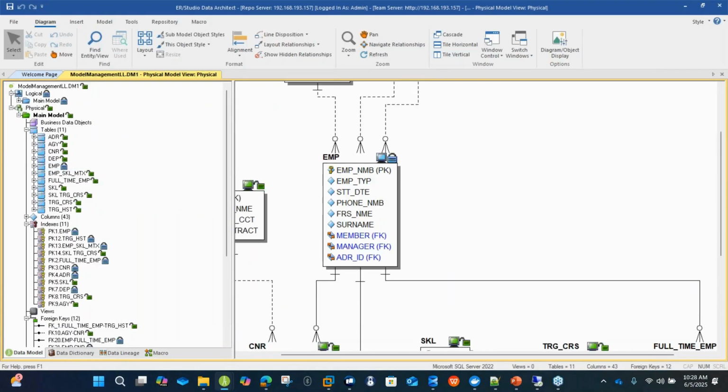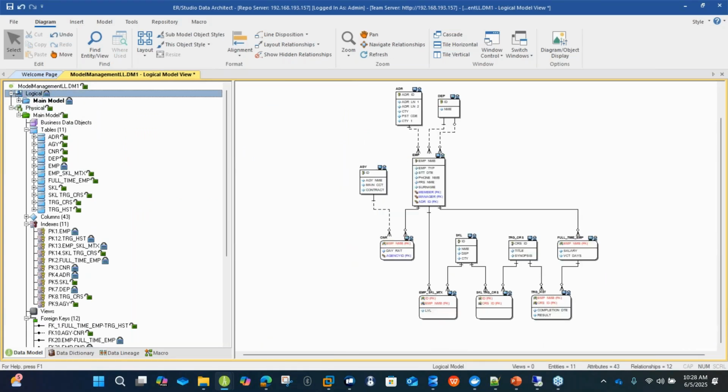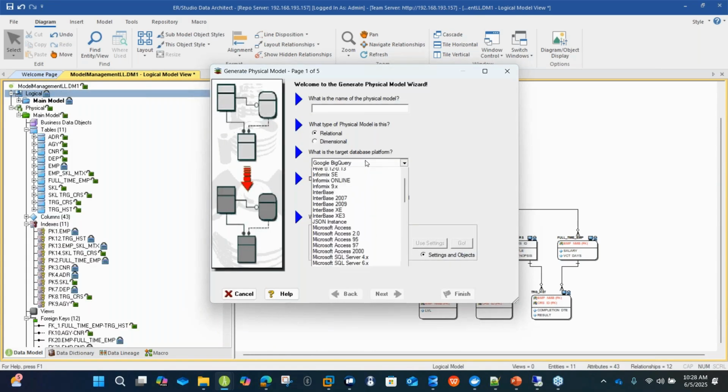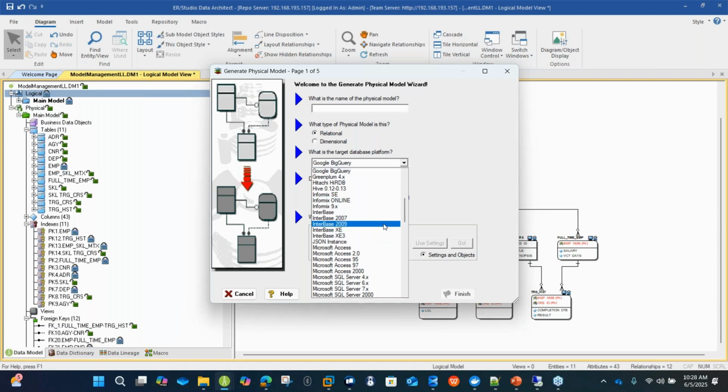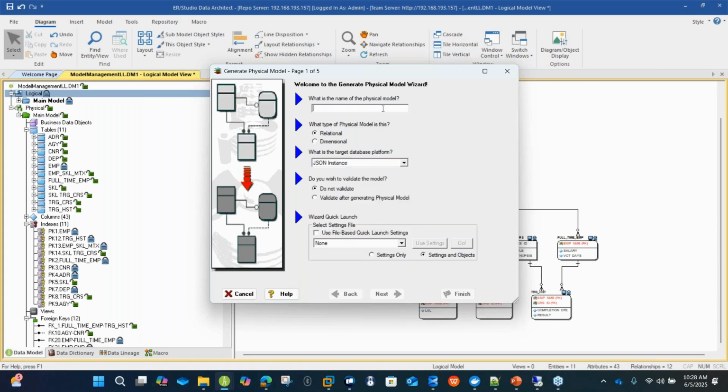Now, the same thing will hold true for a JSON file. If you just go ahead and go into the logical model and generate a JSON based instance. So for example, if I want to generate a new physical model, I can then choose either a JSON instance or a MongoDB instance that I have. So you have all of these options available for you.